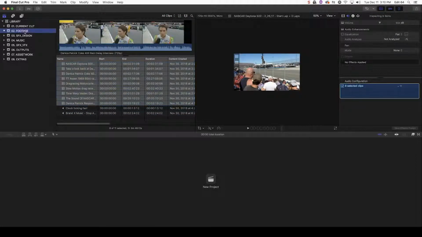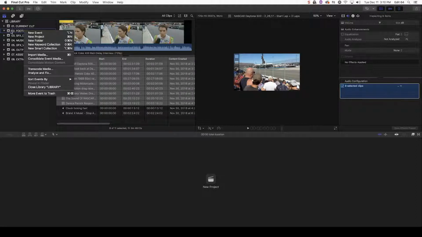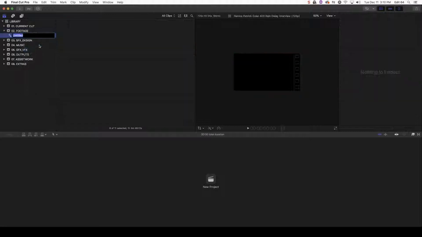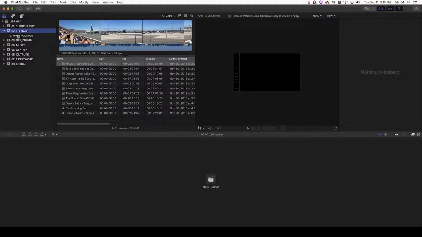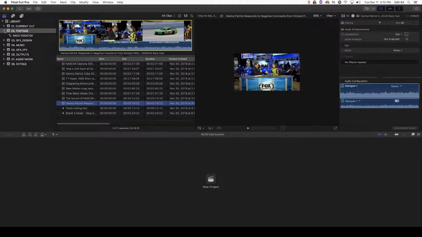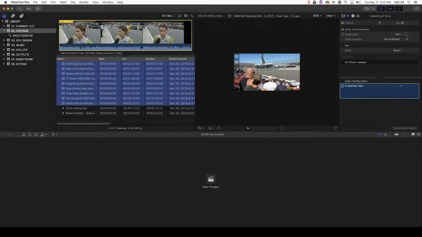We're going to right click on our event here and go to New Keyword Collection. We're going to open that up. It has a little key right here, and we're going to name this race footage. Forget about the spelling. Now you're thinking, okay, how do I get these keywords attached? What you do is go back up to your main event, which is this footage. So it's sort of like your main bin.